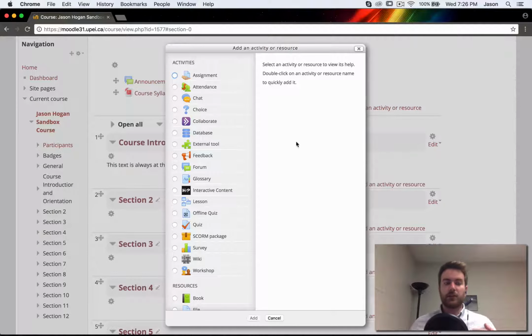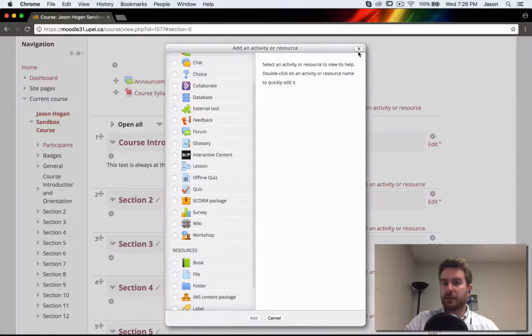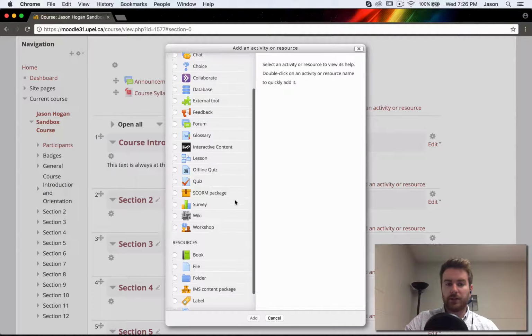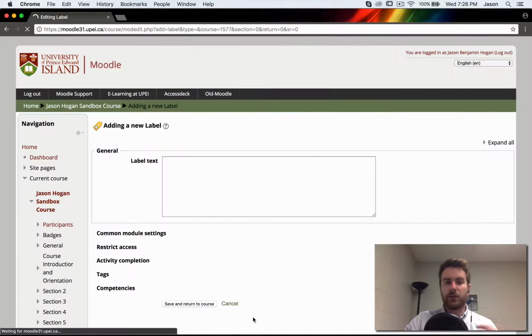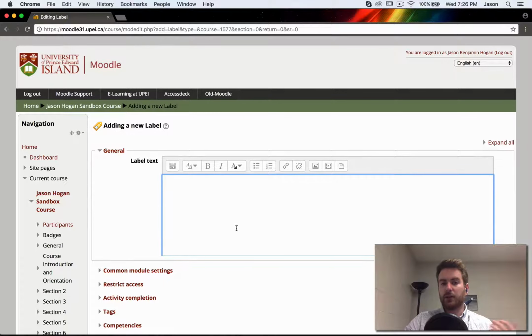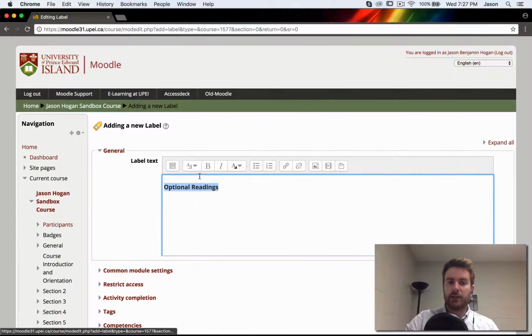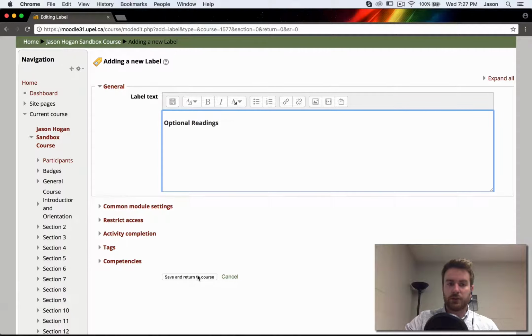If I want to add text to the course page, so I don't want to add a file, but I want to add a text, so maybe I want to have that optional readings heading that I was talking about, we can add an activity or resource. So if I press this button, add an activity or resource, I can add a label. So I'm going to press this. And what this lets me do is have a text box on the course page. So I can go optional readings. And since this is a heading, maybe I'll just highlight this all and select heading large. On our current theme, there's not a lot of distinction between the headings, but that's something that'll be fixed going forward. So I'm going to go save and return to course.